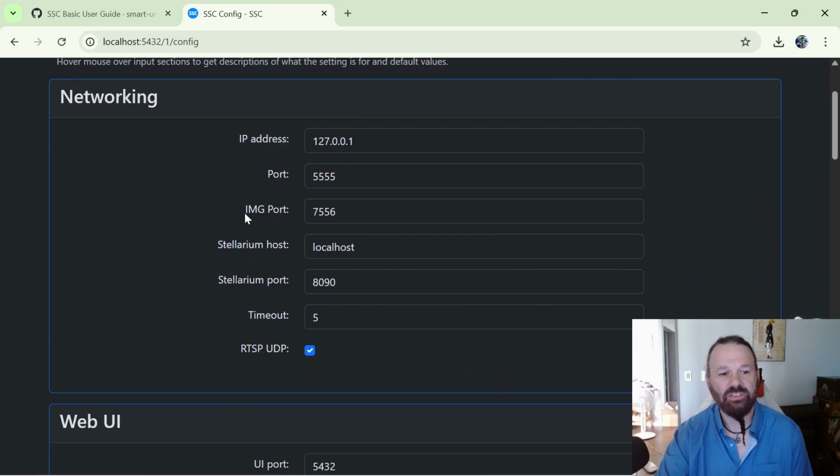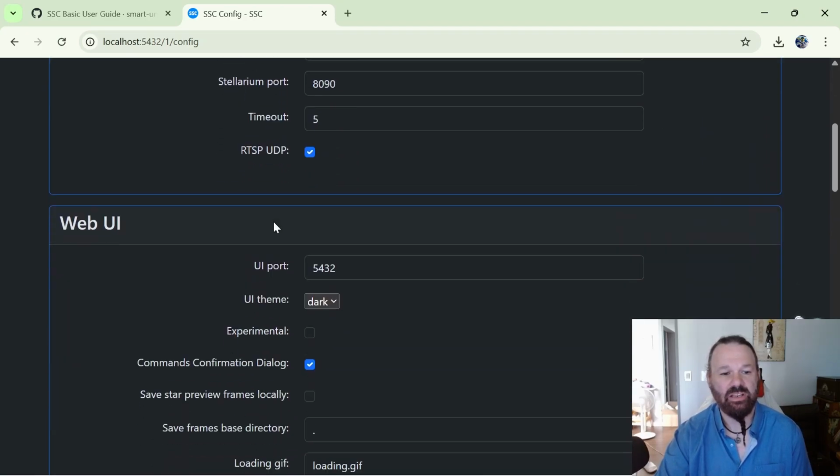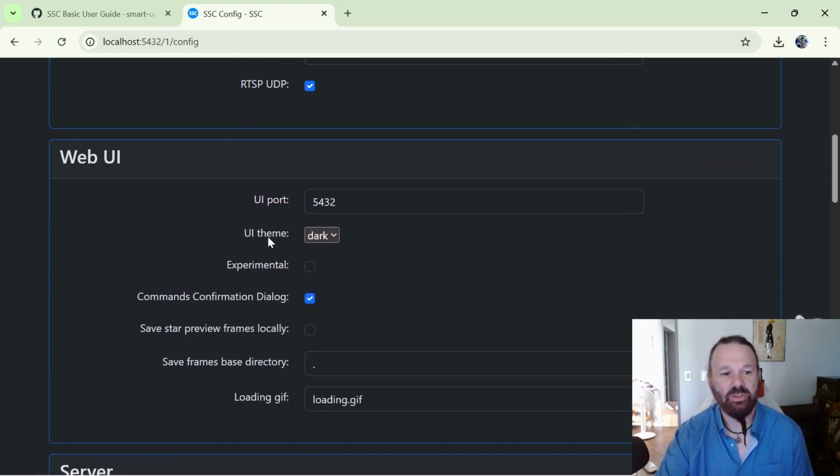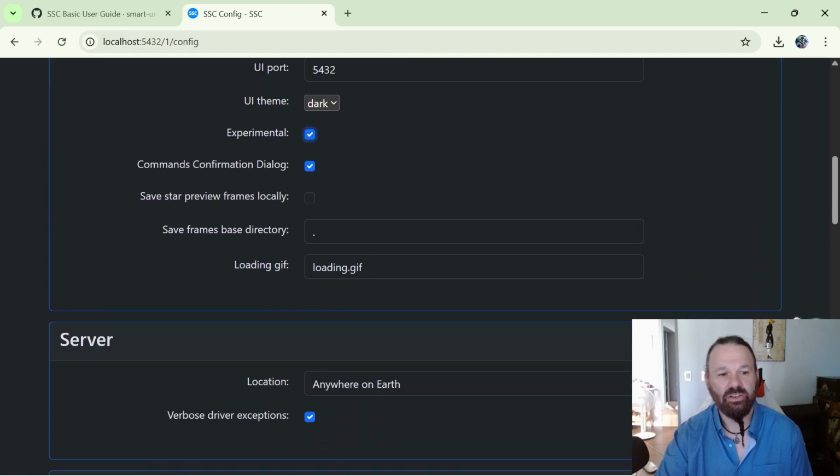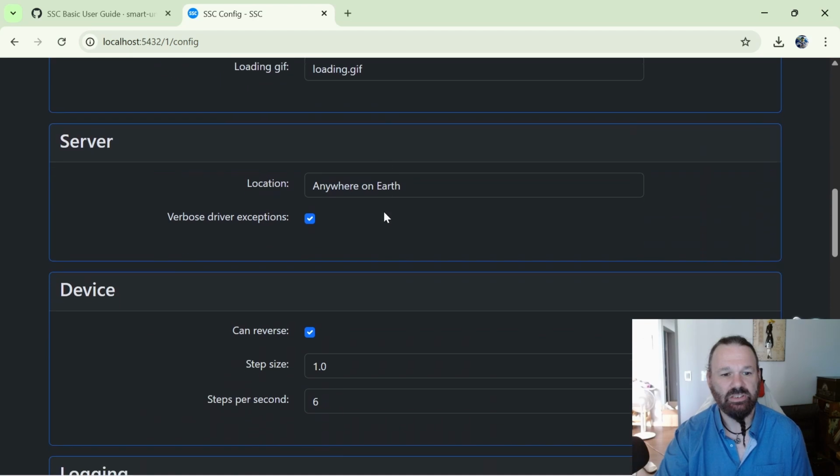You don't have to touch anything here. We're going to do Stellarium later. You can pick a theme here. You want to click experimental. There's some things you can't access unless you click experimental. You don't have to touch this. It will create a base directory. I've never even really used this, so you don't need to do this.